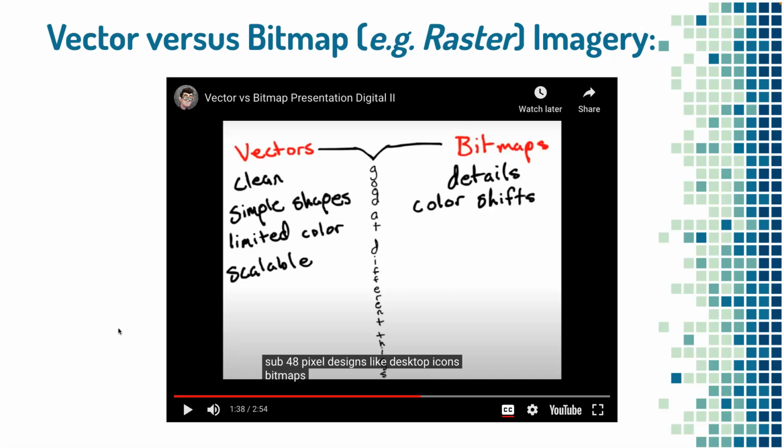They are not great at lots and lots of color. So usually vectors have pretty simplistic color. Think logo color, that kind of thing. And they are infinitely scalable. From one file, they can be outputted to any size you want.